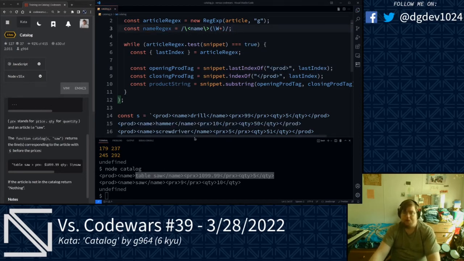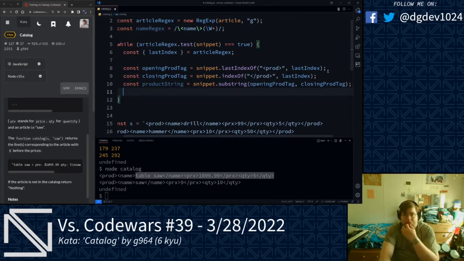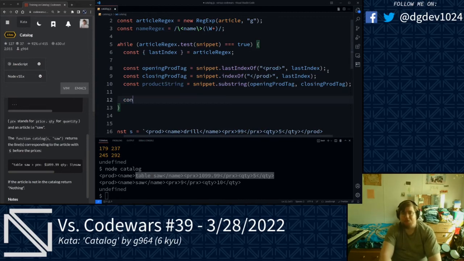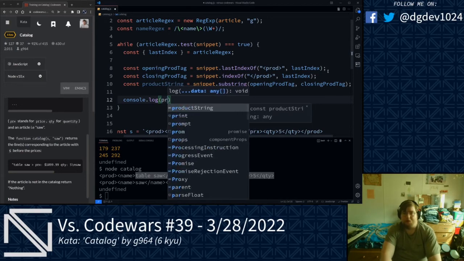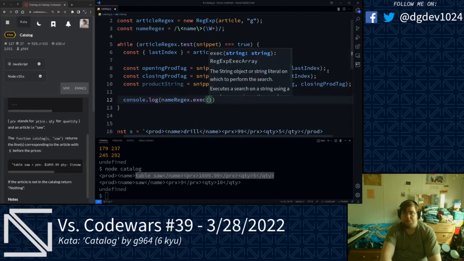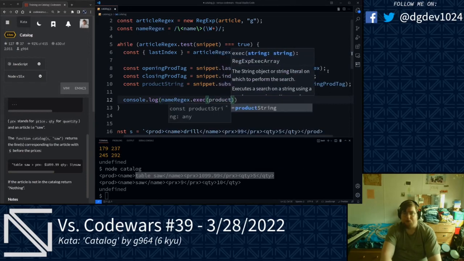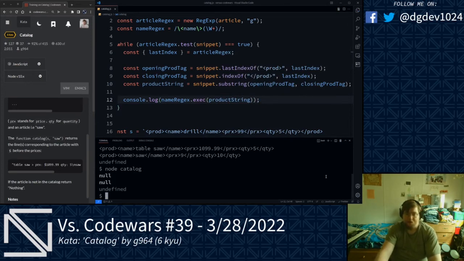All right, let's use this regular expression to extract the name of our product. I'm going to do console.log name regex.exec, and we pass in our product string. Let's see what this looks like here. No, undefined. That's not what we want to see here.